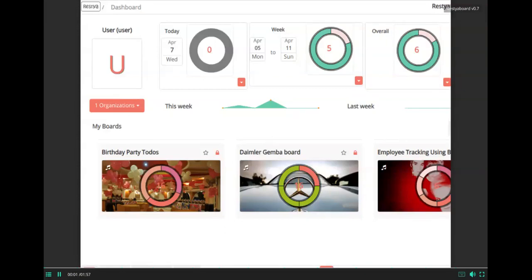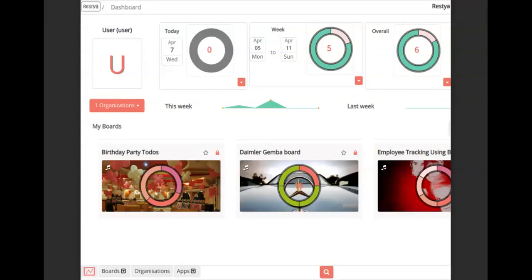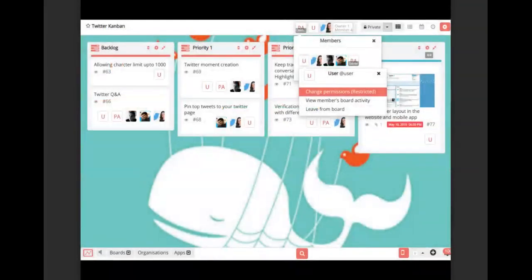In this video, I will give you a quick walkthrough of the new features available in Restyaboard Scorpions version 0.7. We have added the new board user role called Restricted. It will restrict the board members to view only the assigned cards, and it will also restrict the users from adding new card.